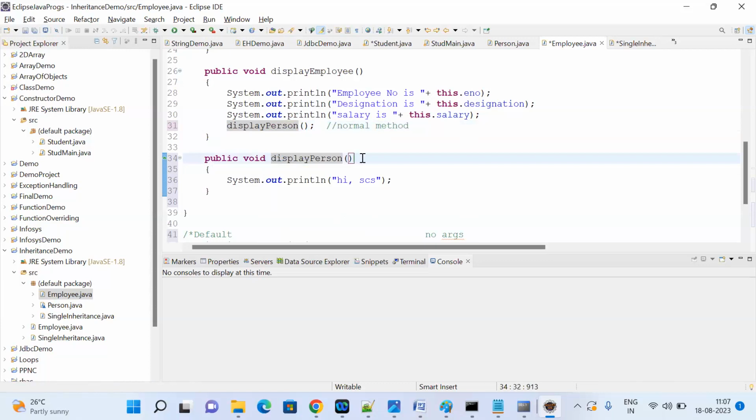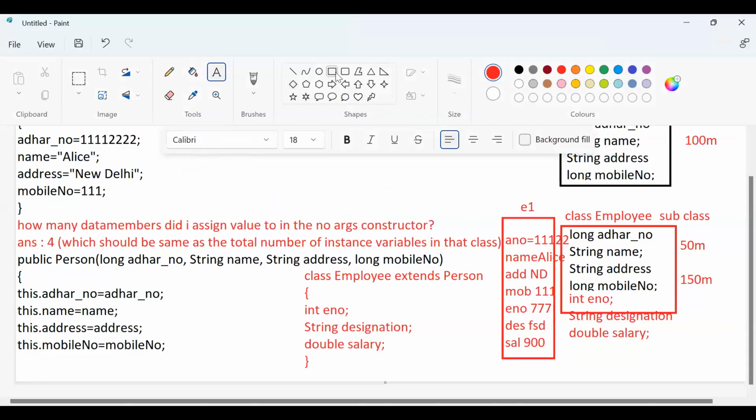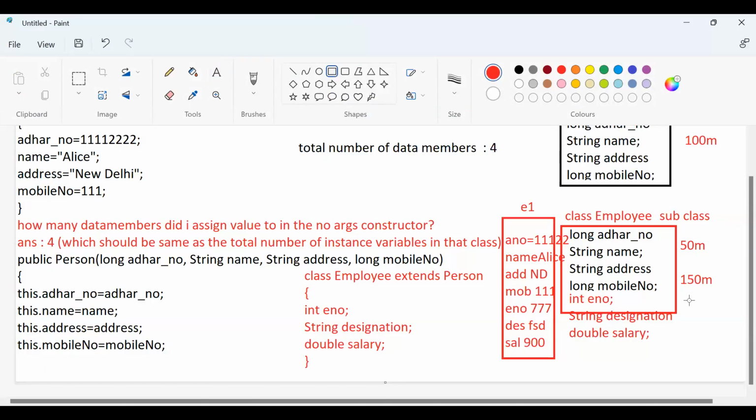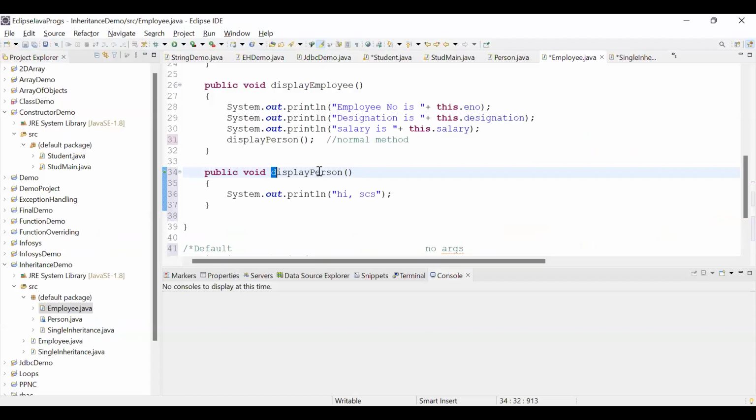See, the father gave the son a car, and the son bought one car for himself also. So how many cars does the son have? Two. Which two? One of the father, one for himself. Yeah, so my question is, how many display person does the employee class have?